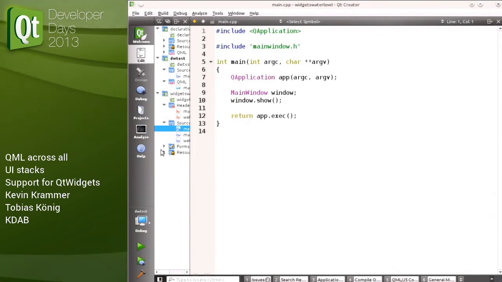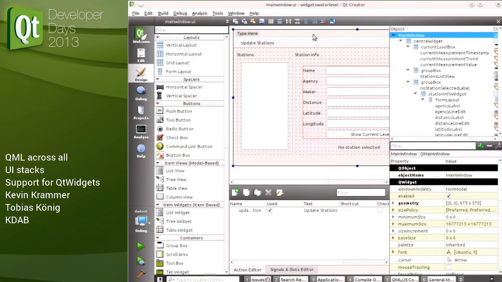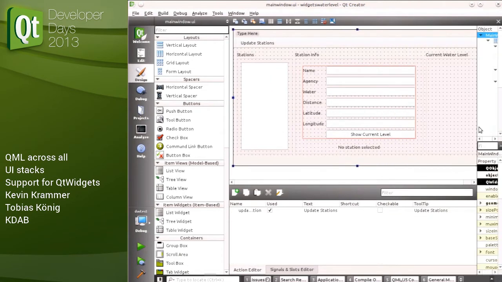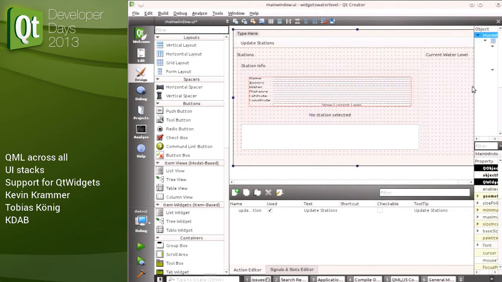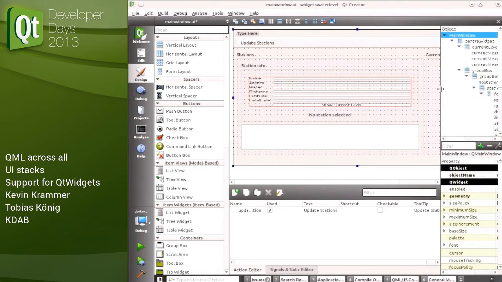Right, so if we quickly look at how this looks in Designer. We have a main window. The main window itself, let's make that a bit smaller here. The main window contains 3 group boxes, and they are in a horizontal layout. And the middle group box has a form layout here, always label, line edit, label, line edit.